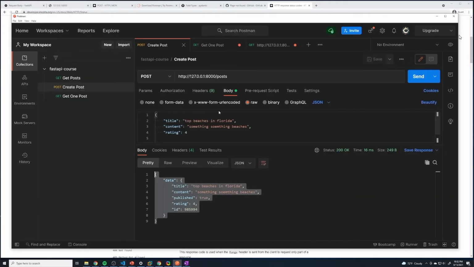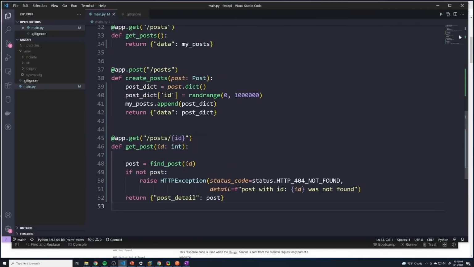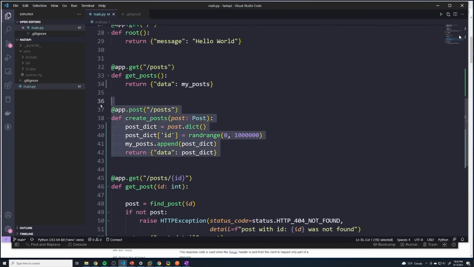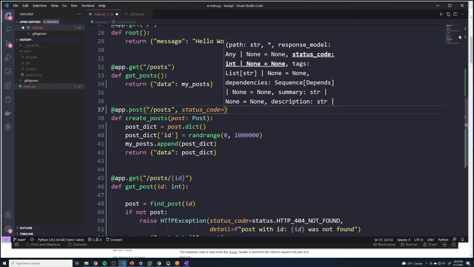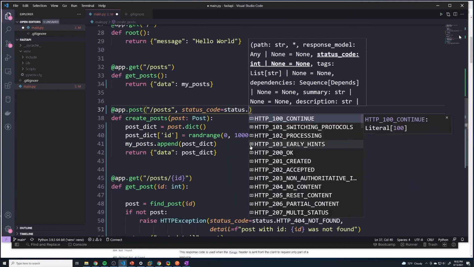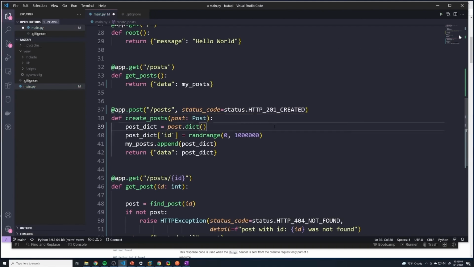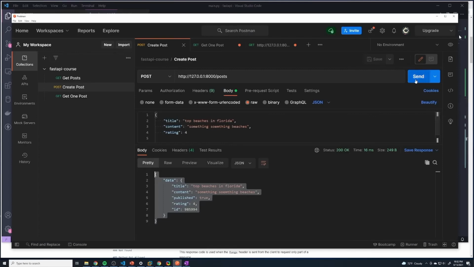Well, we'll go back to our code and find our create post. If you want to change the default status code, inside the decorator we'll pass in another option. We'll say status code here, and then we set this to be status, and then whatever our specific status code is. I want 201, and that's all you have to do. So now, by default, anytime someone sends a request to create posts, we're going to send a 201 created. So we'll save that and give it another shot. If I try this again, now we get a 201.